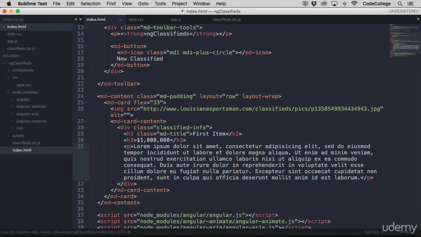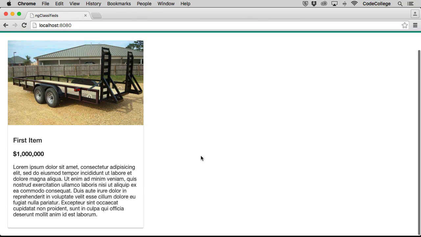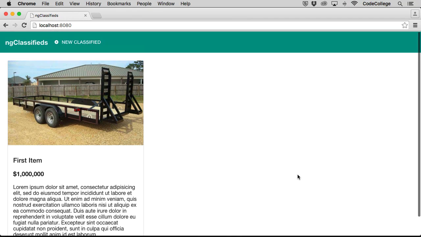Angular Material is an awesome library based on Google's material design that gives us many ready-to-go elements for our apps. In this lecture, we'll get our classified card wired up and find out how to use Angular Material to do it.